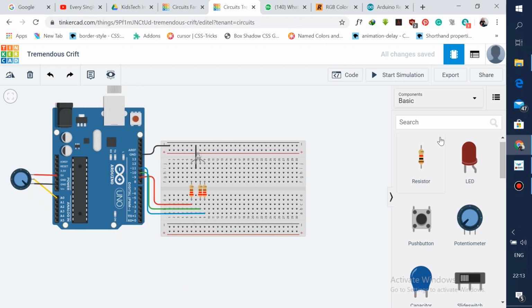Now the other side to this is that the RGB takes values of 0 to 255, but the potentiometer produces values from 0 to 1023. So we need to map the values. Mapping the values is kind of like ratio and proportion. If 1 is to 200, therefore what will 5 be?